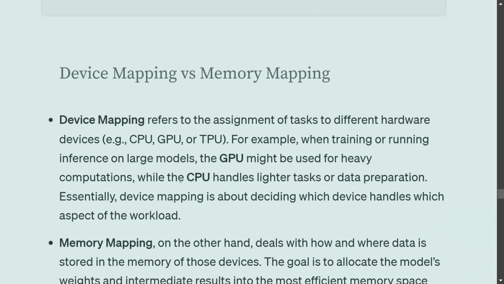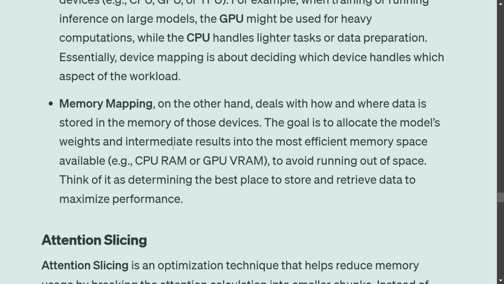Now you might be getting a little confused between device mapping and memory mapping. Just to clarify, device mapping refers to assignment of tasks to different hardware, CPU, GPU, TPU, right? While memory mapping deals with how and where data is stored in the memory of those devices. The goal is to allocate model weights and intermediate results in the most efficient memory space, CPU RAM or GPU VRAM, without running out of space.